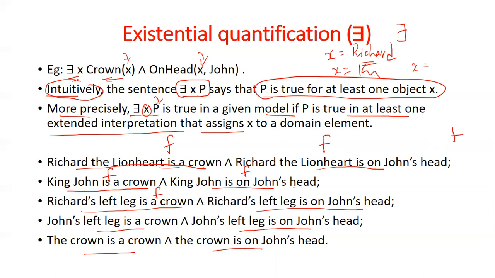Richard's left leg is on John's head. No, false. John's left leg is a crown. No, false. John's left leg is on John's head. No, false. So basically all these four statements were false. Now, the crown is a crown. Yes, the object crown has the property crown. It is true. The crown is on John's head. The object crown is on John's head. True. So true and true is true.